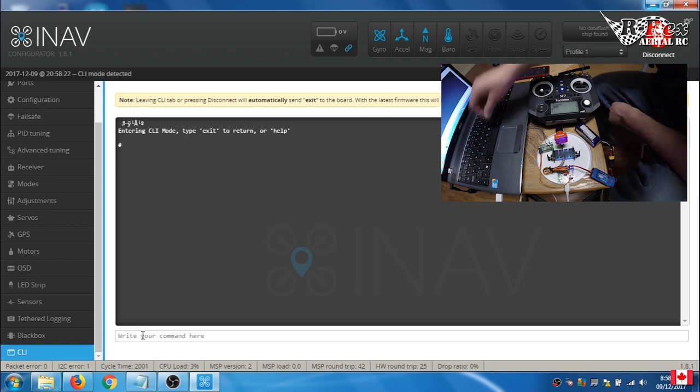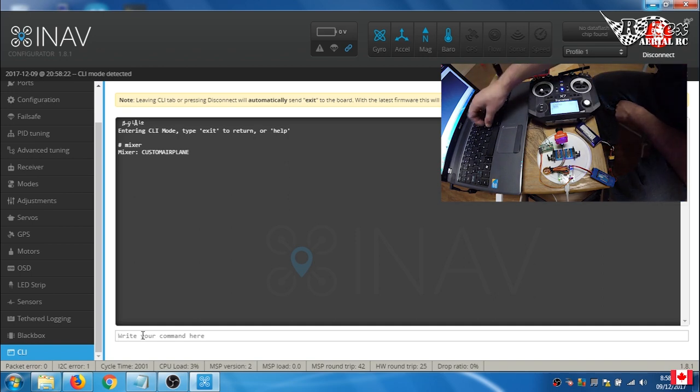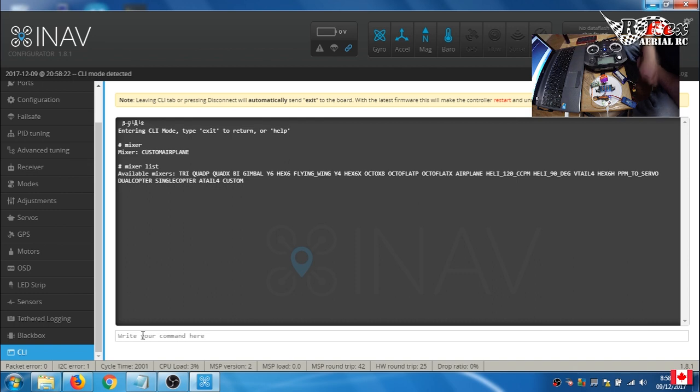So, step 1, type in mixer, and this will give you what your current mixer is. Now, I already have this set up as custom airplane as I was playing with everything so that I could basically show you right off the bat. But to see a list of available mixes, simply type in mixer and then list. And that'll give you a whole series of available mixes separated by spaces.